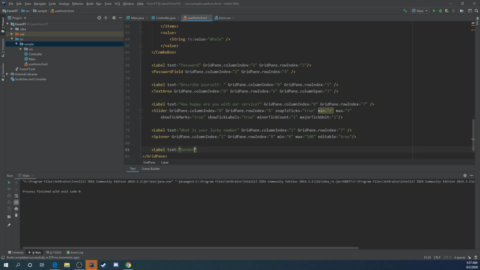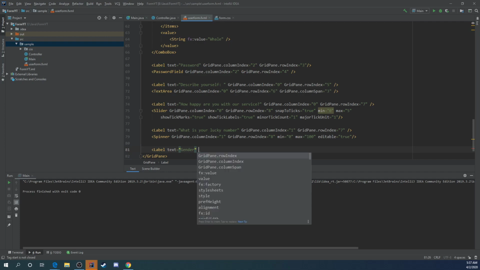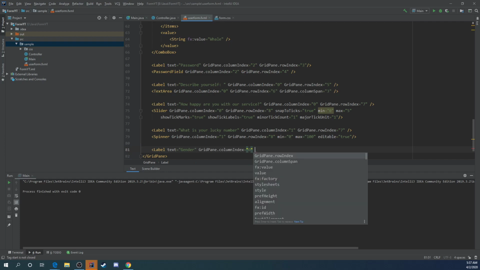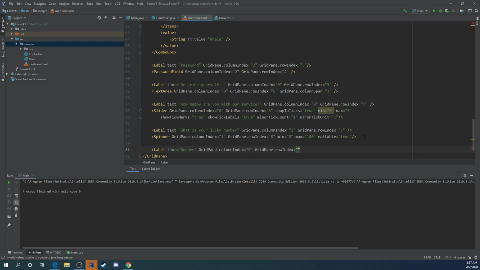Maybe we want to get the user's gender for some reason. So let's go ahead and move on down to the next line. So do column index of 0 and then a row index, what are we on now? 9. Okay.